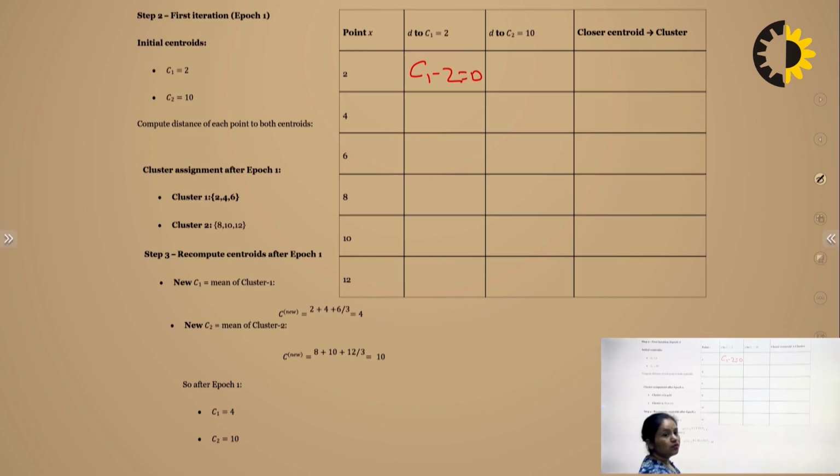So it is 2 minus 2, which will be 0. Same I will do with the second cluster also: 10 minus 2 will be 8. It will be in mod, as we know the distance cannot be negative. So as we can see, the first data item x1 is nearer to C1. So the element 2 will go in C1 because the distance is less.